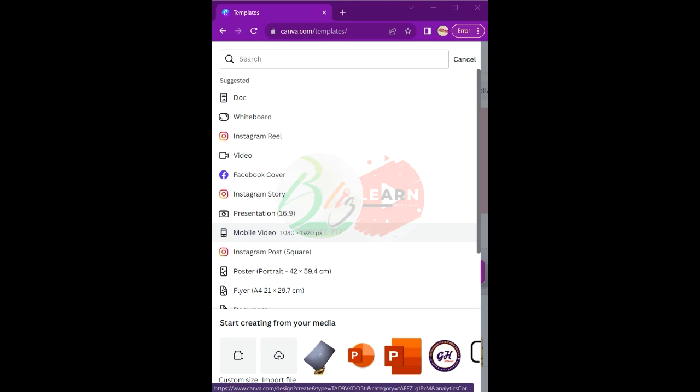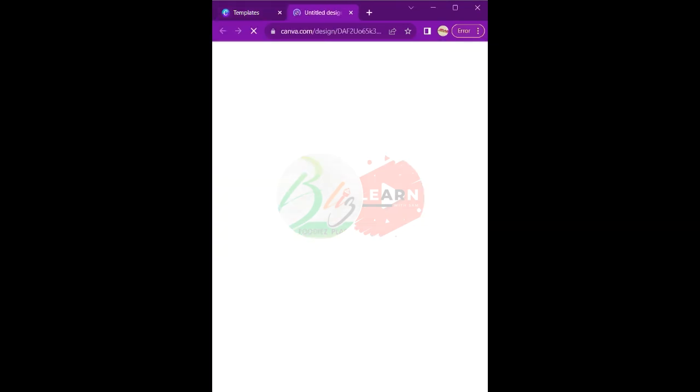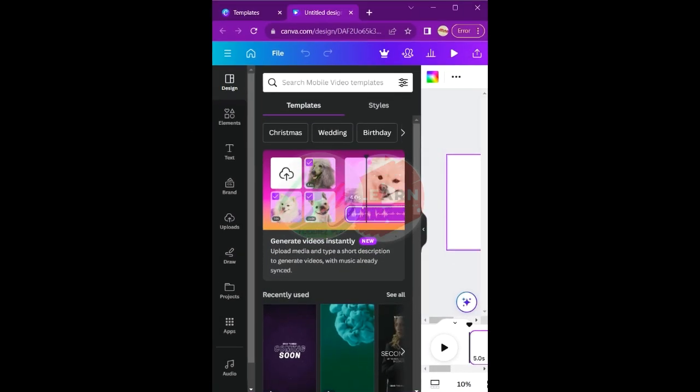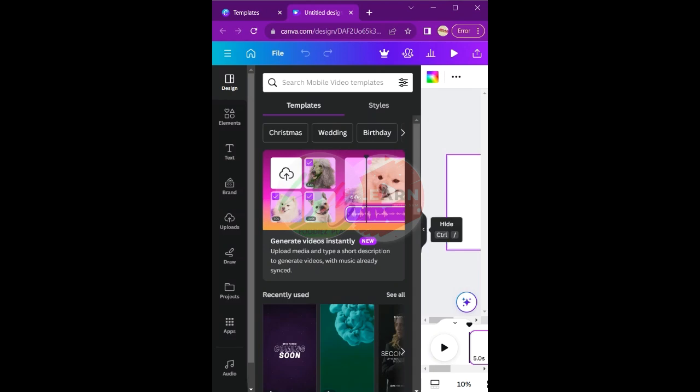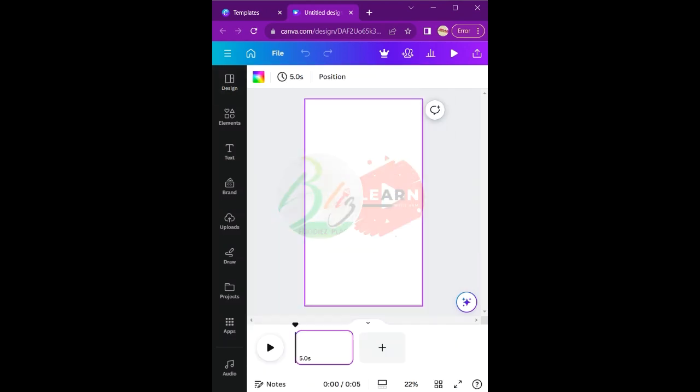So you are going to select this size. What we'll do, we are going to click on it. It's going to create the interface. You're going to click here to make it more presentable. So this is the interface. We have succeeded in creating a video layout interface. You can see it's blank, so we are starting from scratch.